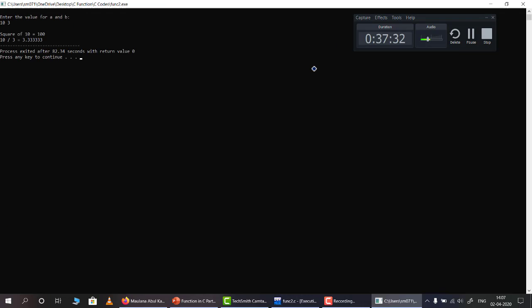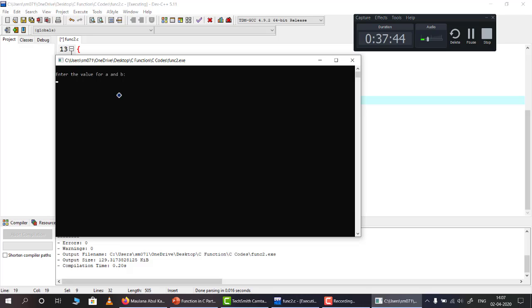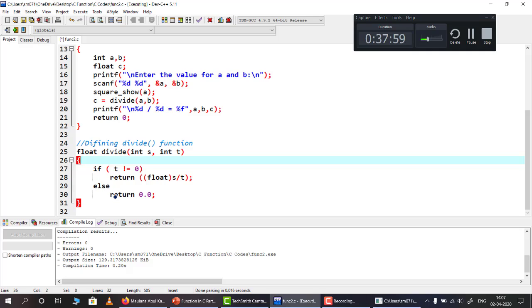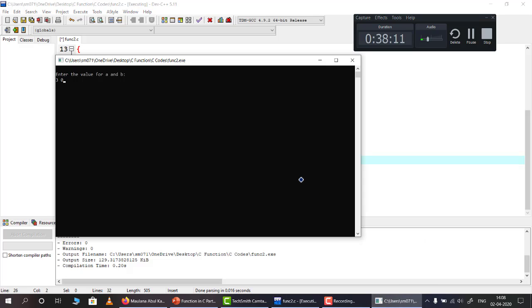You can see that it is generating the output we are expecting. Now if we once again run the code with another two parameters, here we are going to give 3 in a and 0 in b. The square function will simply show square of 3 is equal to 9, but in the divide function the t value is 0, so the else part will be executed. There we are returning 0.0 to c, so it will show a by b, that is 3 by 0, is equal to 0.0000. So you can see that we are getting our desired output.